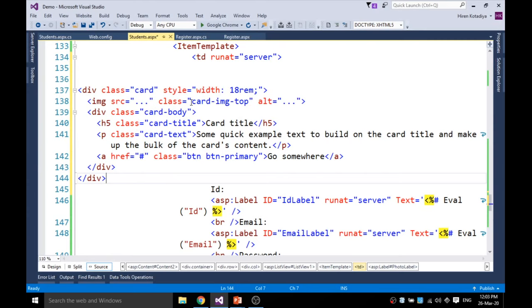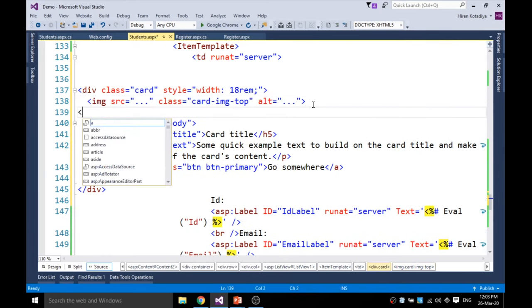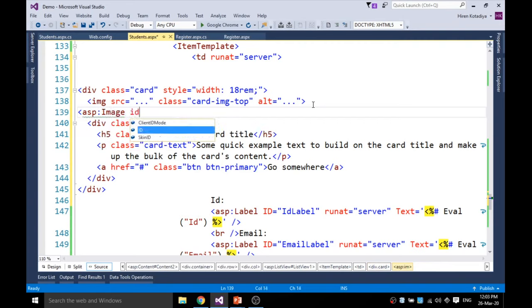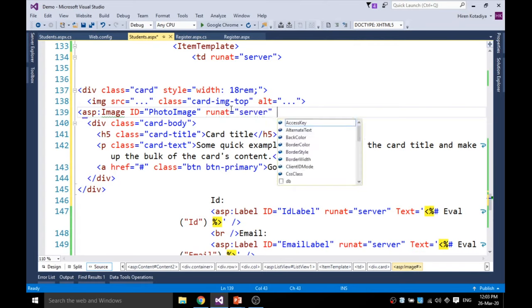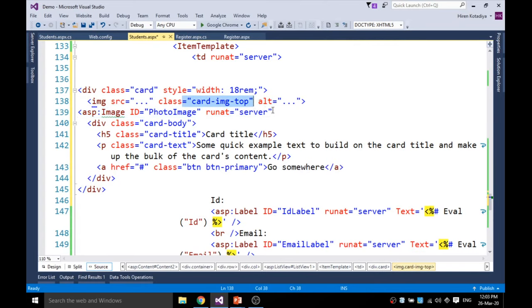Now here I want an image, right. So I will apply this Bootstrap class. So what I will do here is I'll put an image. So asp:Image, ID, you can specify it as photo image. Definitely runat equal to server. I have to use this CSS class property also. So I'll use CssClass because this is Bootstrap, and because of that this image will appear properly, right.